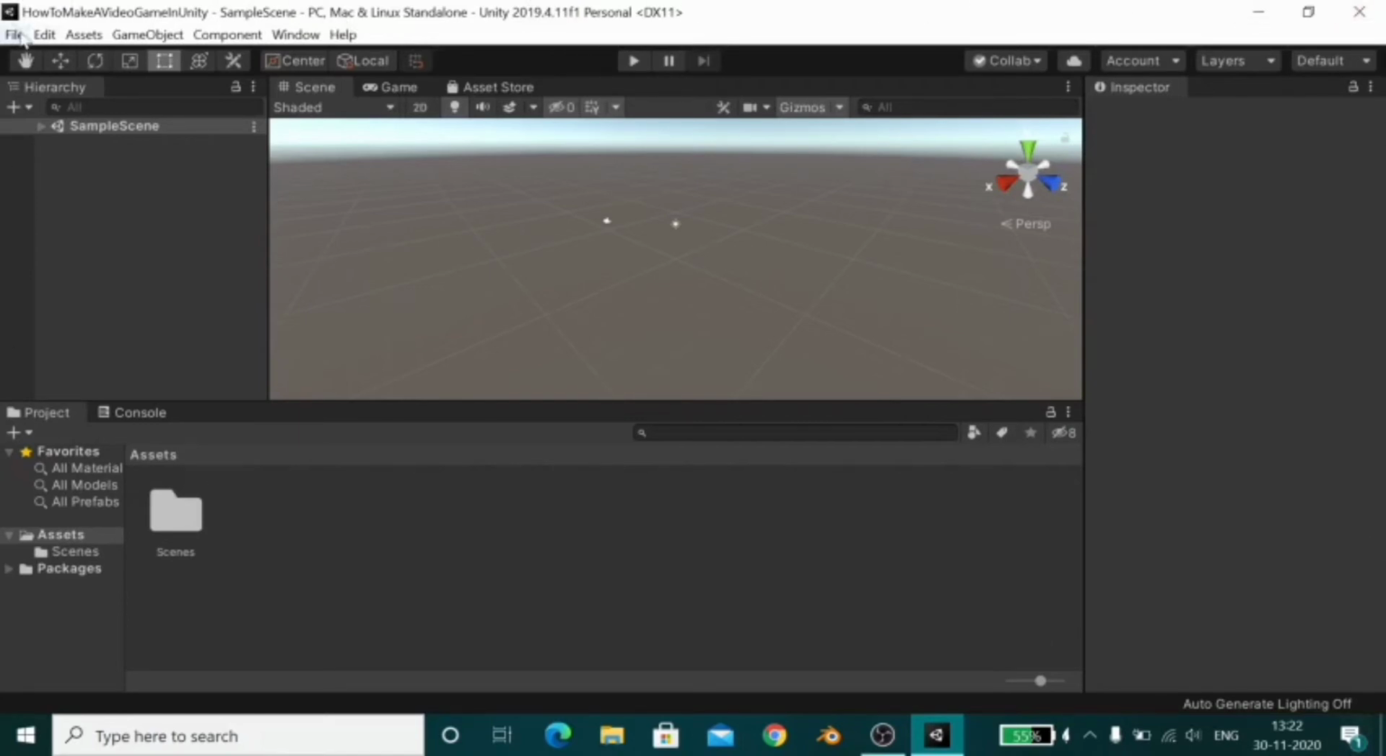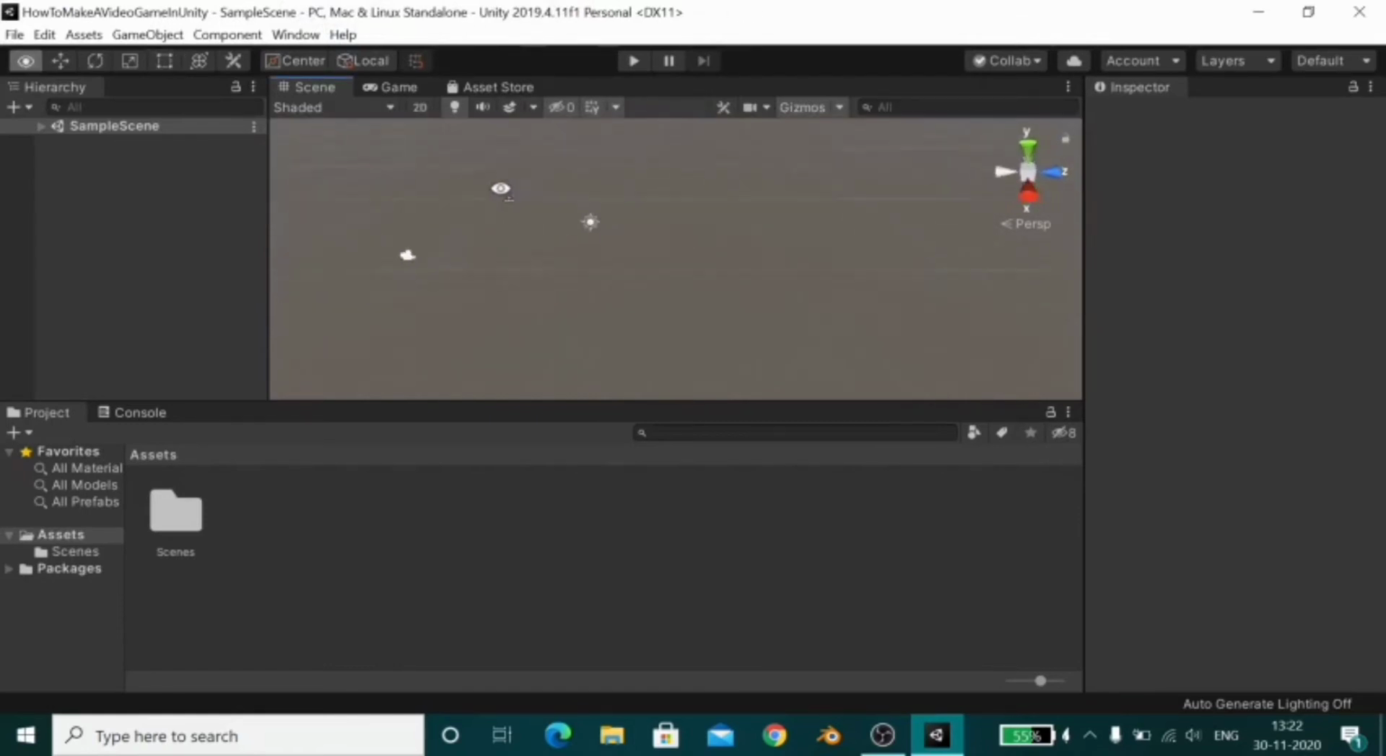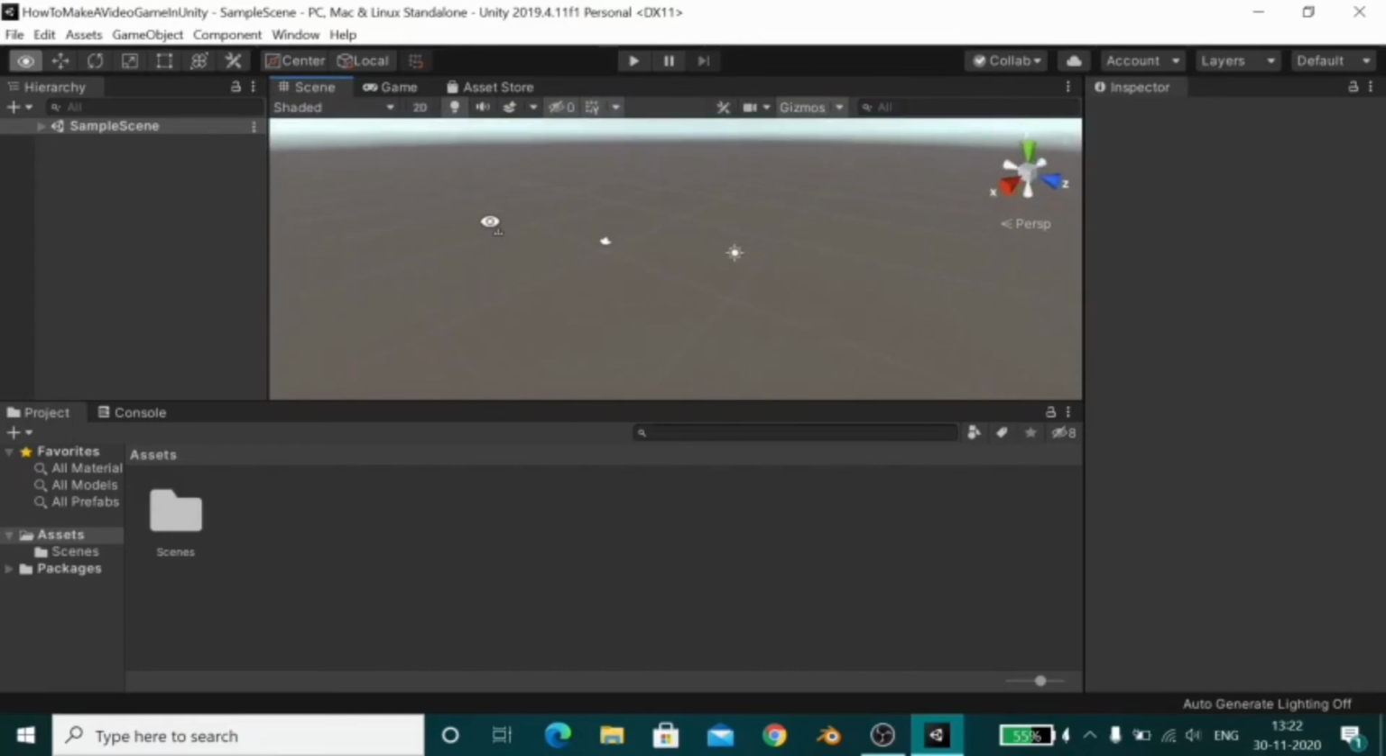At the top you can see the name of your game and the scene, which is the default sample scene, and then the platform you are making it on, and then the version. So that is that. And this is what you will see in the workspace. This is the scene workspace, and this is the scene tab. In the workspace you get three tabs by default, which is the scene, the game, and the asset store.